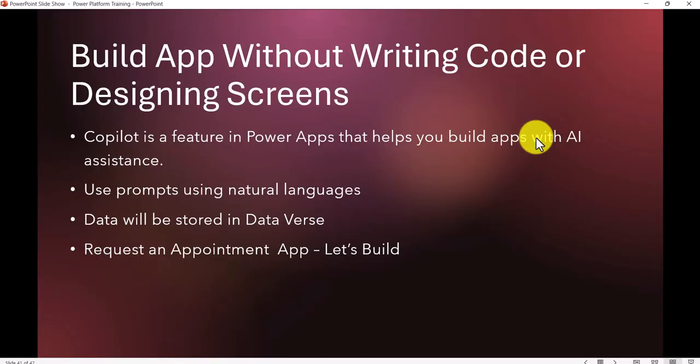So Copilot is a feature in Power Apps that will help you to build an app with an AI assistant. So this is basically your AI assistant for Power Apps. In this case, you can just use prompts in your natural language. You can write literally in English, and it will create an app for you. Even if you provide just the app name, it will try to create an app for you.